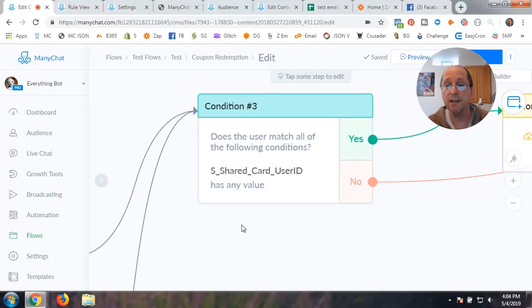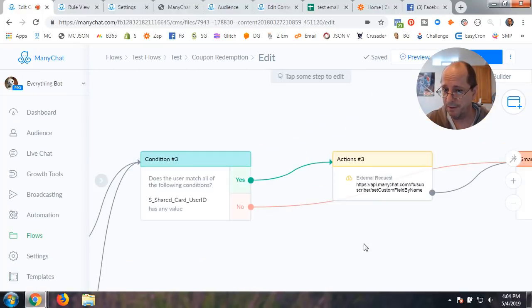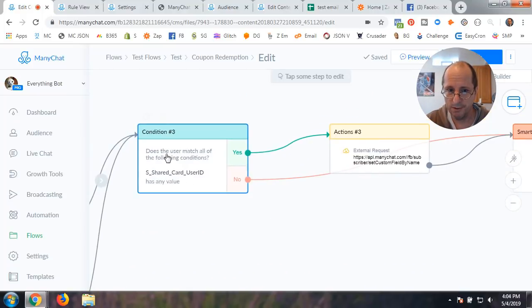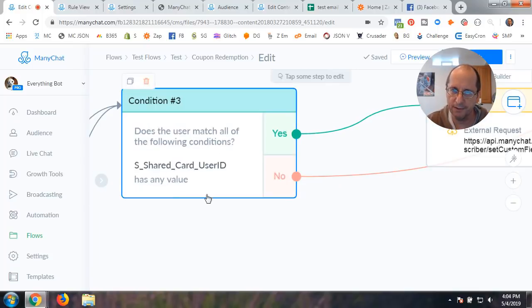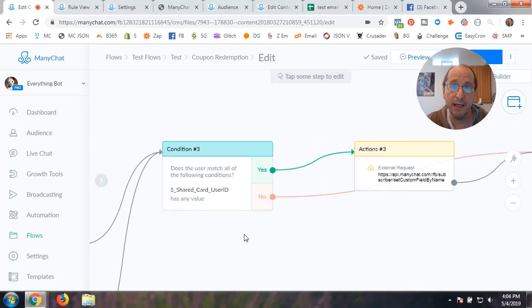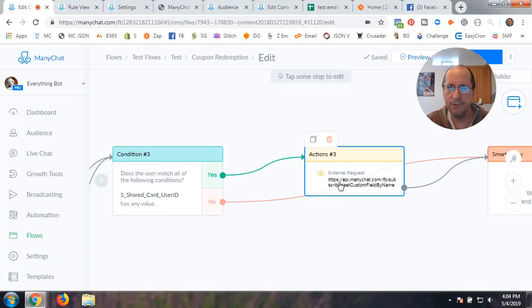Then it's going to check to see if the offer that I'm redeeming actually came from somebody else. And if it did, you're going to check the shared card user ID. Now go back to last week's video where I showed how to use the get offer with a ref URL, passing the user ID and saving it into this custom user field, so that you can check it now and say, hey, is that something that got referred?